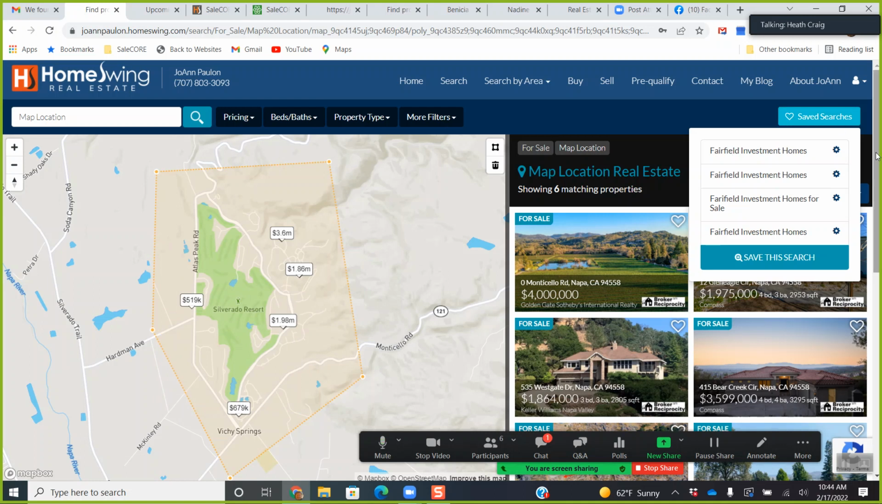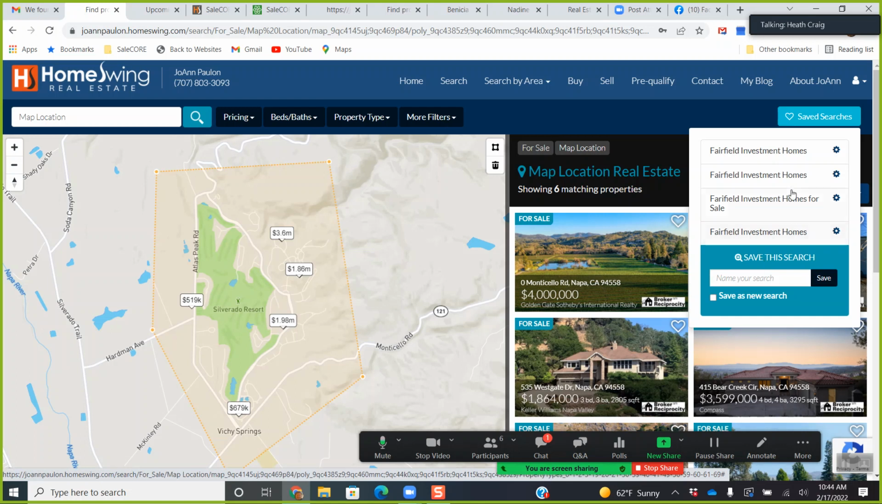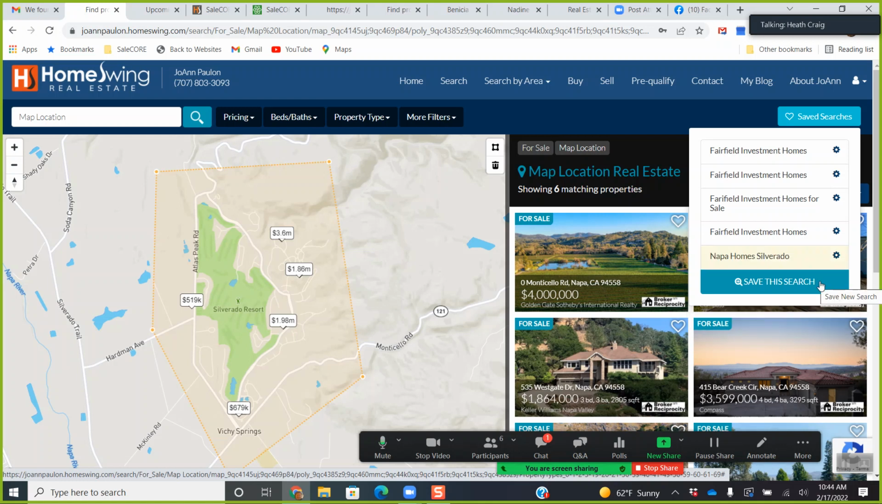Okay, and the save search pops up, and then I can click on save search, because you can see I've already created multiple save searches. And Napa Homes Silverado, right? Something like that. And I'm going to go ahead and click on new save search. And I simply just click on save. And there you go. So I've gone ahead and set that up.